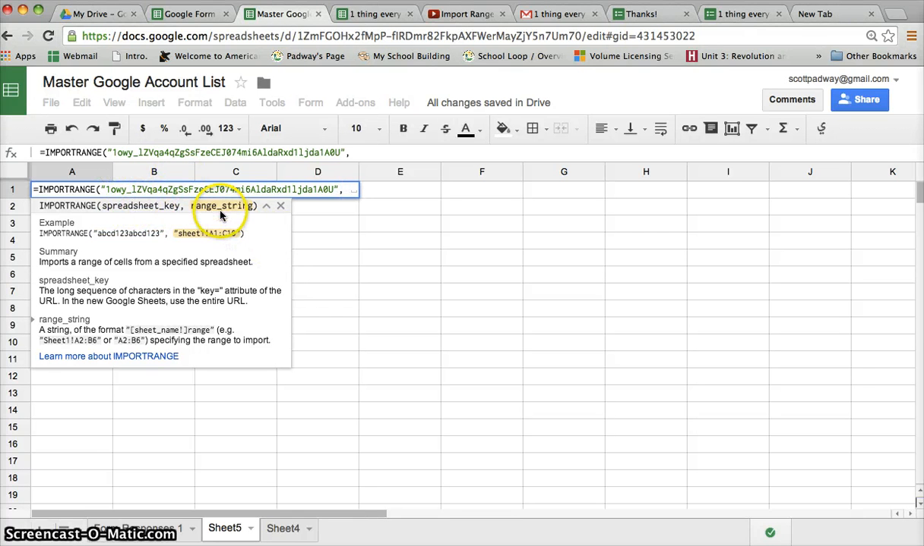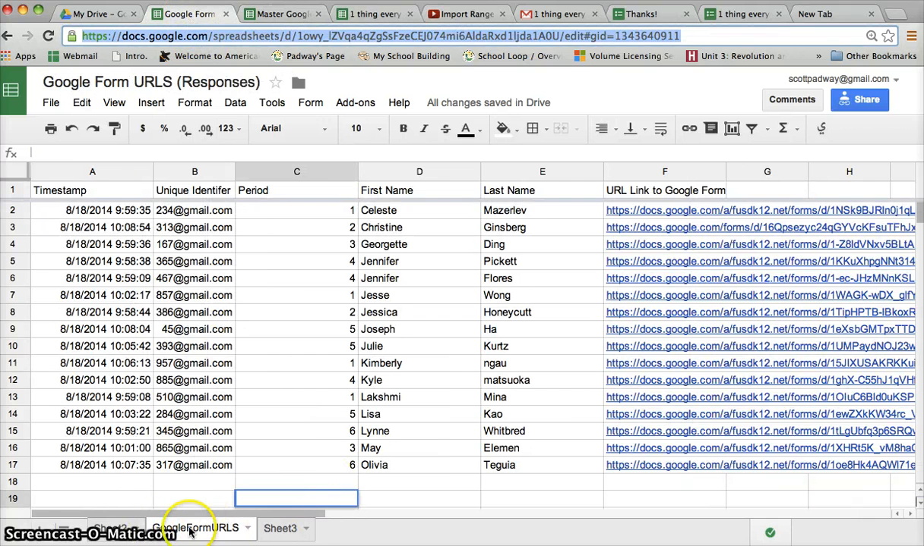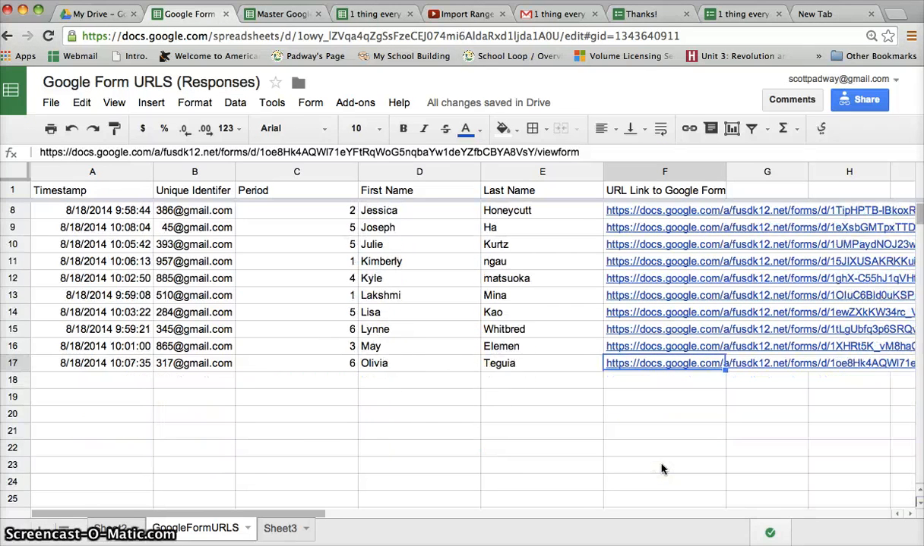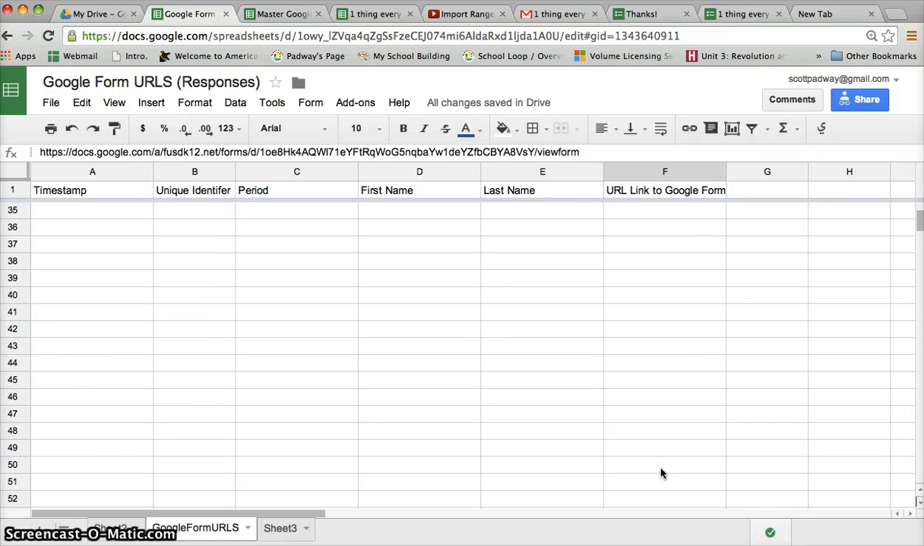Now we need the range string. In order to get the range string, we first need the sheet name. This is on the Google Form URLs sheet. It needs to be typed in exactly like that, and it is case sensitive. Then we need to figure out what columns we want. We want to import everything from cell A2 through F17, but in case other students complete this form, maybe we'll import to F50.